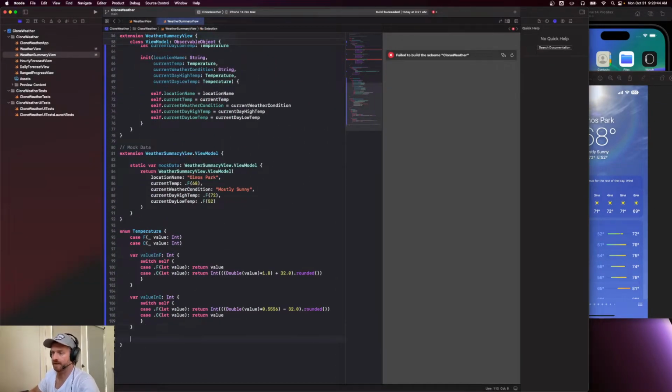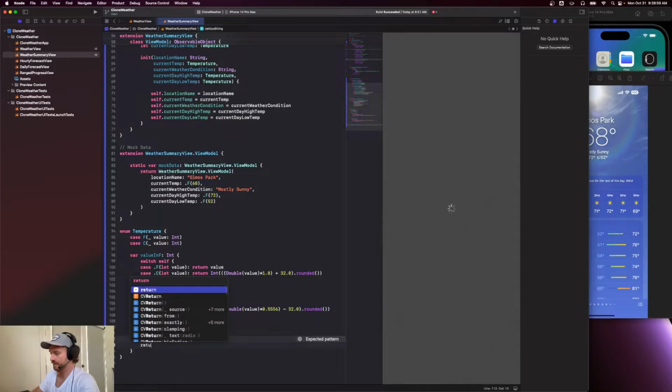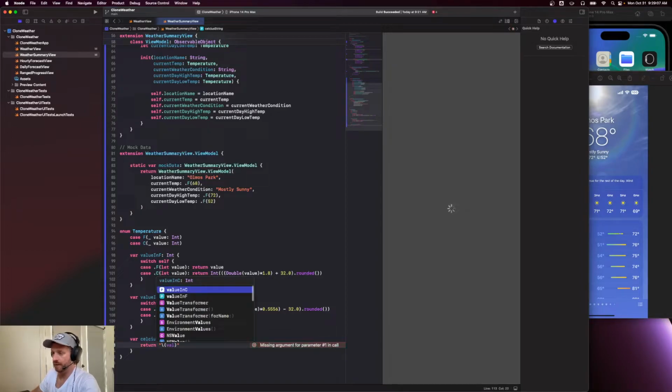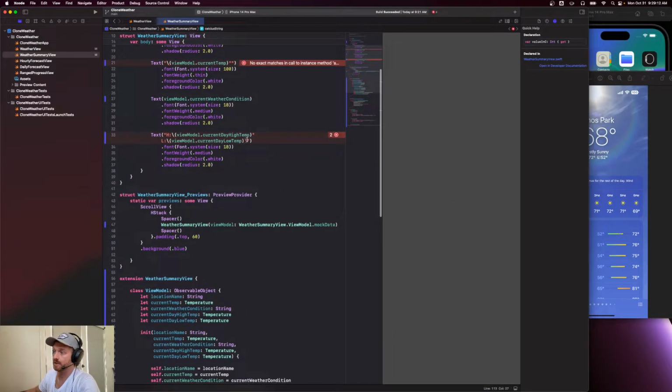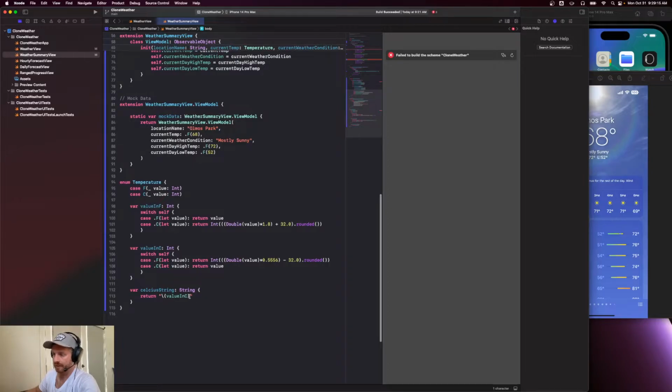So let's create another couple of accessors. We'll say var Celsius string. And for that, we're going to return the value in Celsius with our little temperature symbol, which I'm going to get really tired of typing out, I feel.